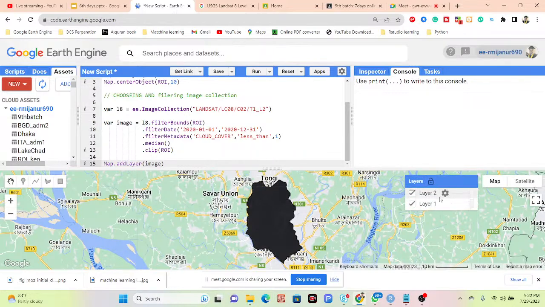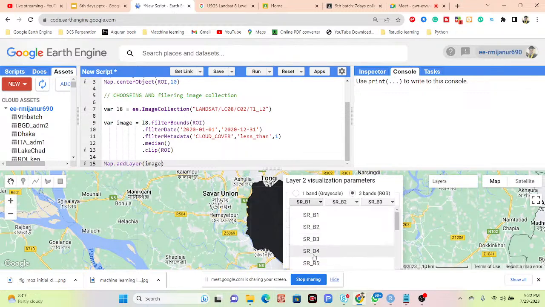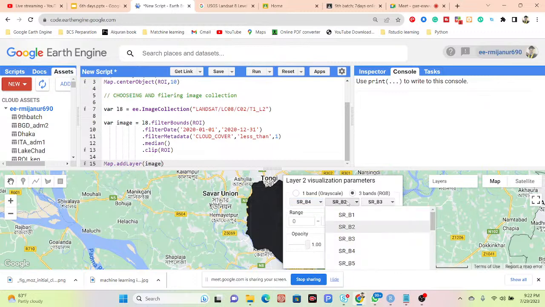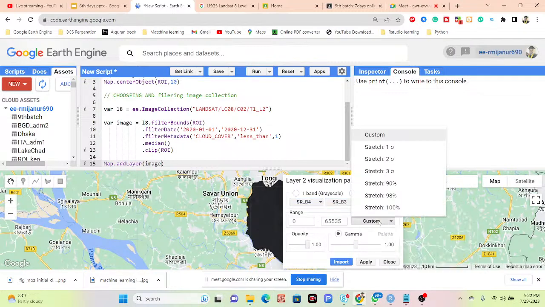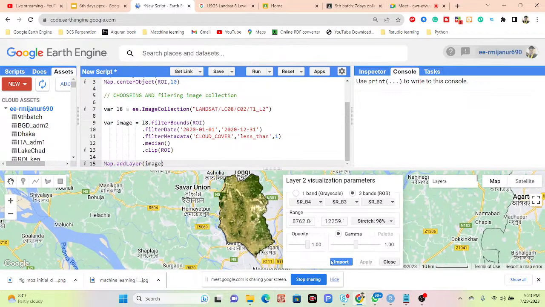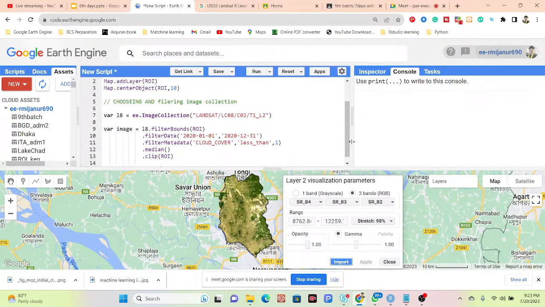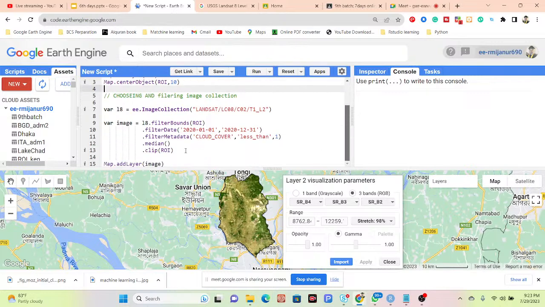Okay, so I add the band visualization from here. I added the bands, suppose red band, then green band, and also blue band, custom 98%, and then apply. So now it added this visualization on the map, and it is also imported. You can see when I import that, it adds an image visual parameter variable. This variable I simply copy and then paste after the object name.